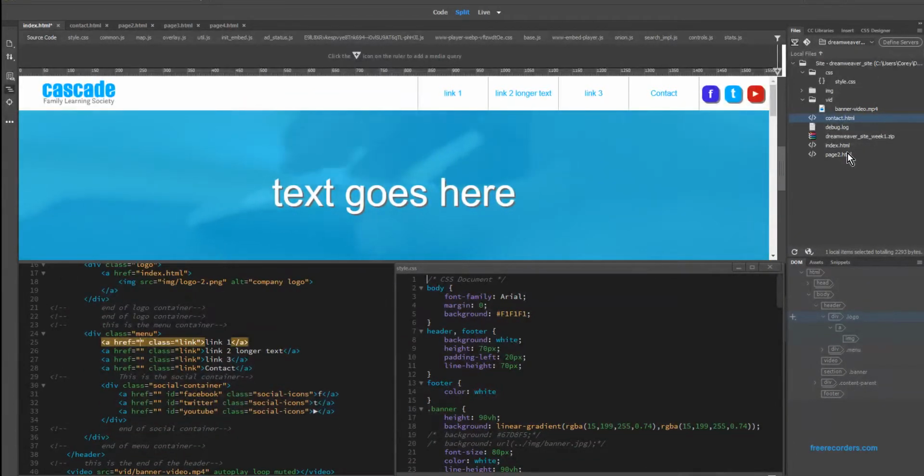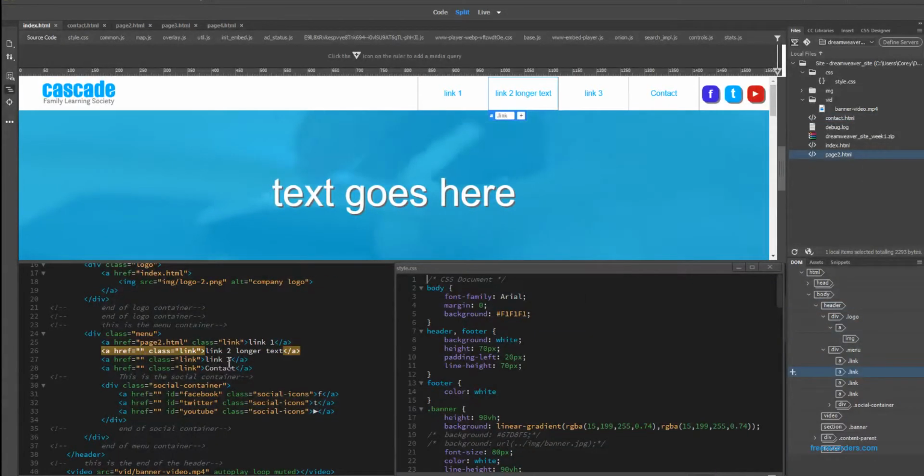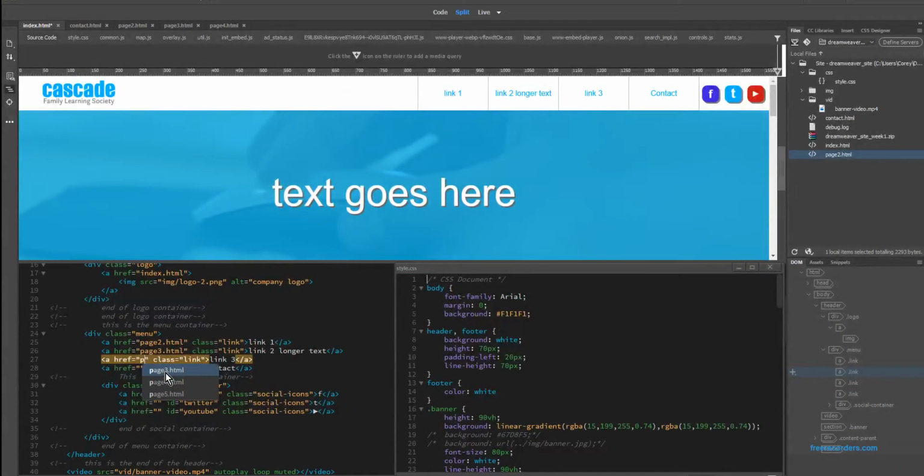Next being our links here. Everything's in this root directory, so we just need to start typing and it'll catch them. So this one's page 2.html. Now we have this one, page 3, page 4, and then our contact page. And now we have all of our menu linked, minus our Facebook ones, Twitter ones, and YouTube ones. But you would apply the same process to all of them later on.